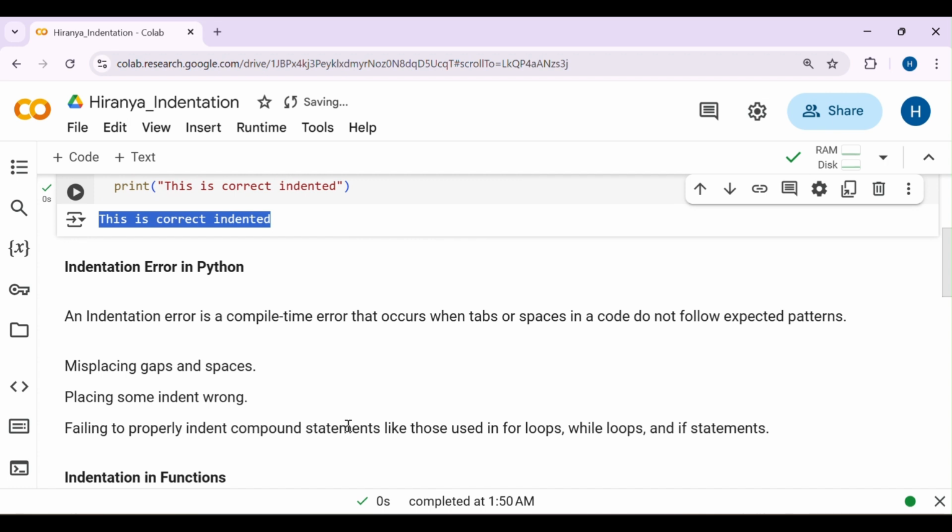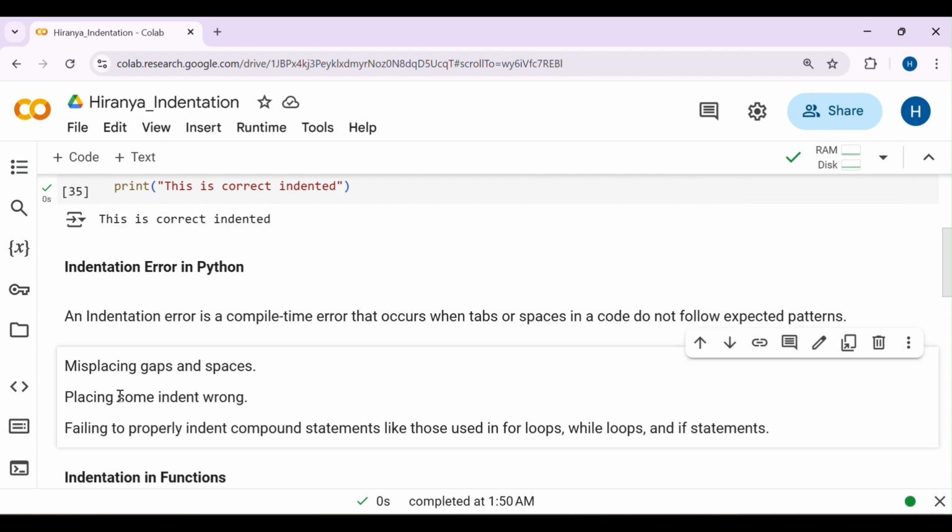Now, coming to indentation errors in Python. An indentation error occurs when there's an inconsistency in spaces or tabs, or when indentation isn't placed correctly. Some of the common causes of indentation errors are misplacing gaps and spaces, placing some indent wrong, and failing to properly indent compound statements like those used in for loops, while loops, and if statements.